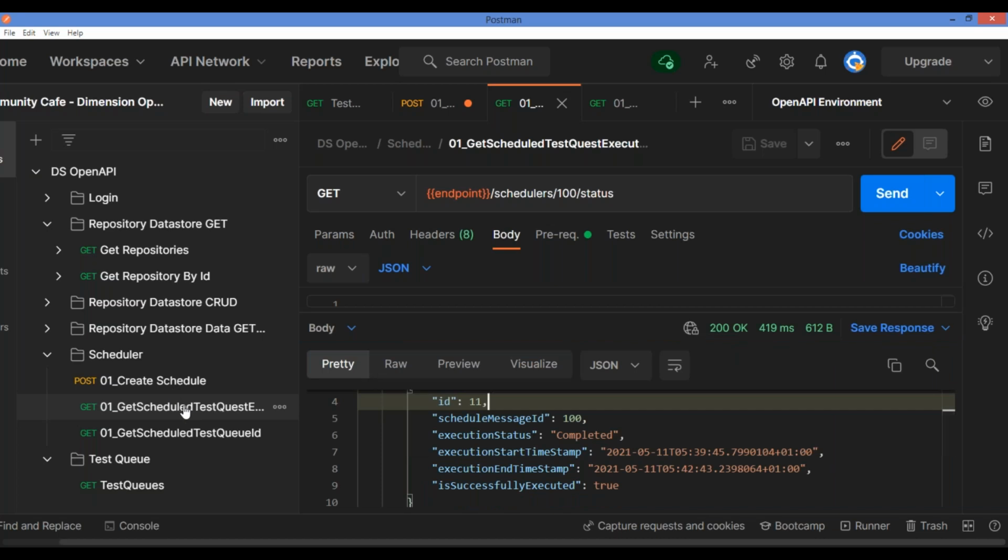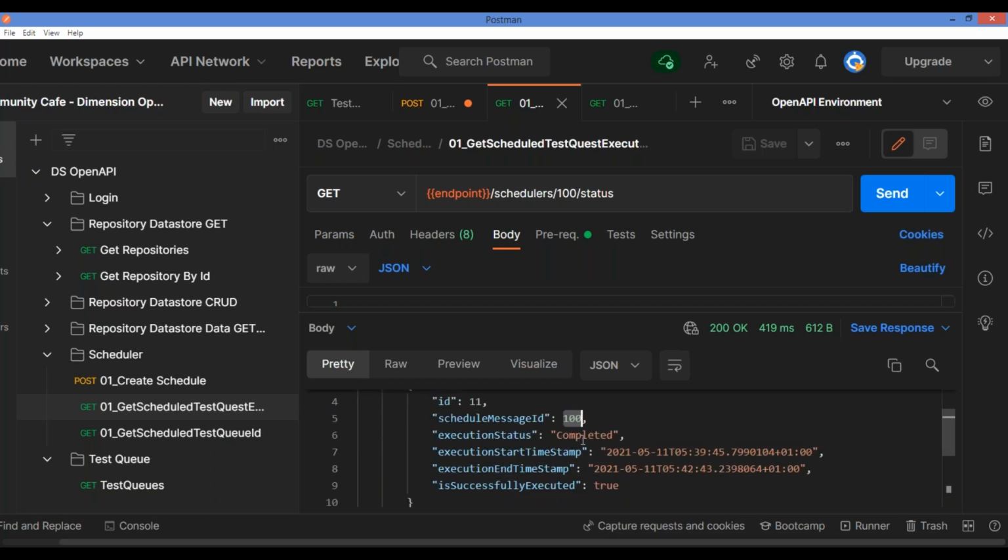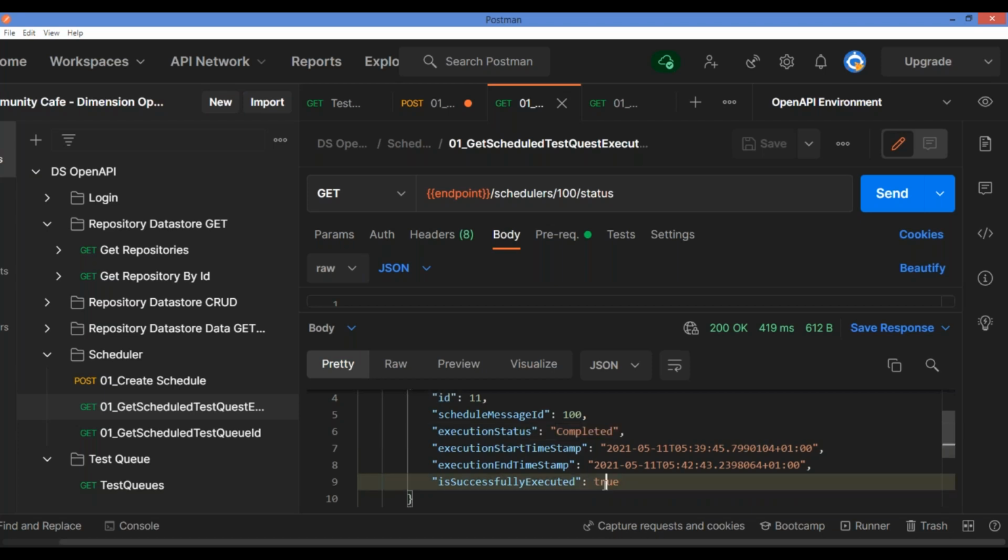If you call the scheduler status method, you'll see the schedule ID, and it has completed, and it shows you the start and end time. It says the execution was successful as well. So this is an example of one that has run. Ours won't show because I haven't run it yet, and I need to have the pod and the agent set up on my machine.